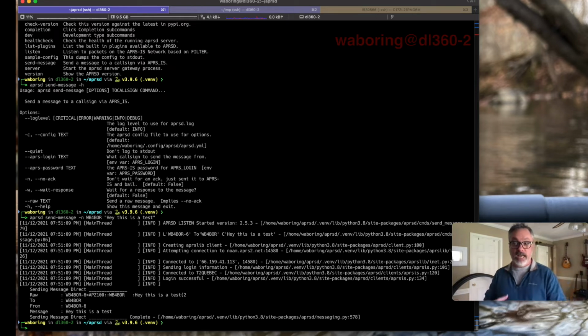But if you want to wait for an ACK to get back to make sure that the person on the other side, the call sign that you're sending a message to, actually receives the message, you can omit that -N, and this app will sit there and wait for an ACK to come back before it exits. So that is the send message command.